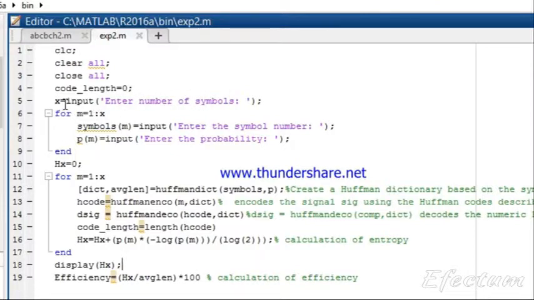clc and clear all. clc clears all the input and output from the command window display, giving you a clear screen. The second instruction is clear all. Clear all will clear all the objects in MATLAB. code_length is equal to 0. That is, initially the code length is assumed to be 0.